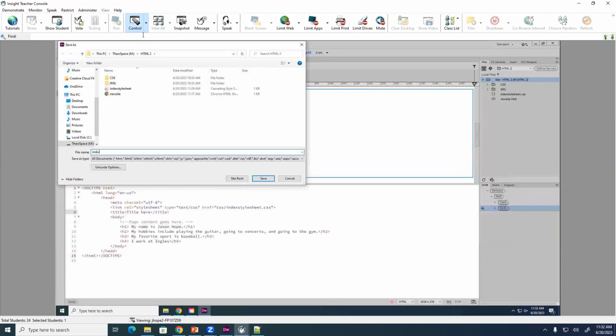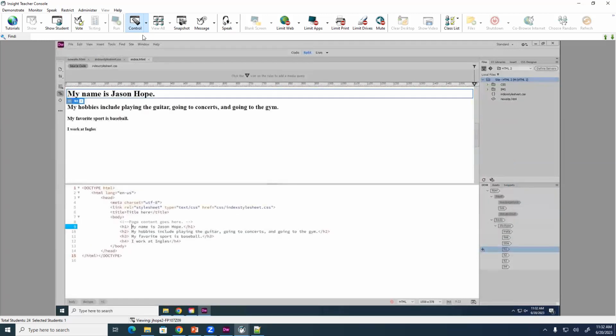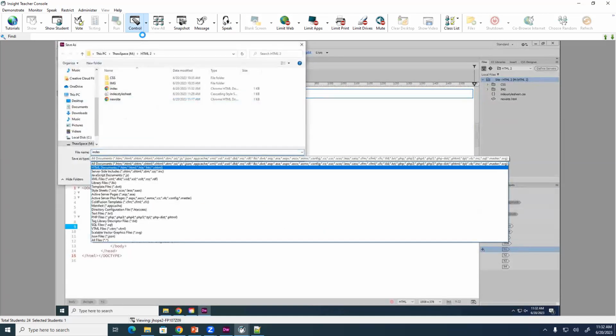Y'all are helping each other, making us catch other mistakes. Well, because you'll never learn if you don't catch your own mistakes and others'. Make sure you say dot HTML. It is saved as .html. Yeah, that works.